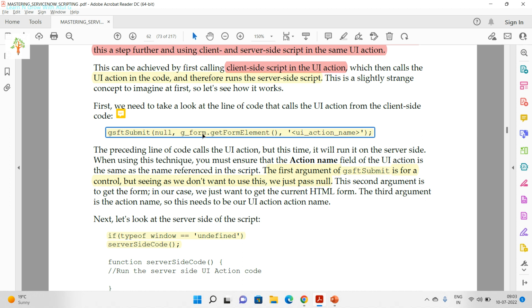Number 1, what is the syntax here, that you are calling a client side script on the UI action. This is the syntax. gsftSubmit is my function name. Null stands for the control. If you remember, in our onChange and onCellEdit, we have a control as the first parameter. We are defining it as null here because we are not checking on the client side. We are checking on the server side. So we'll make it null here.